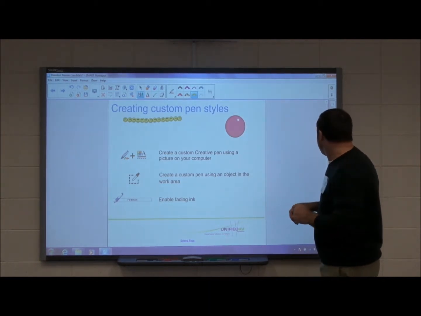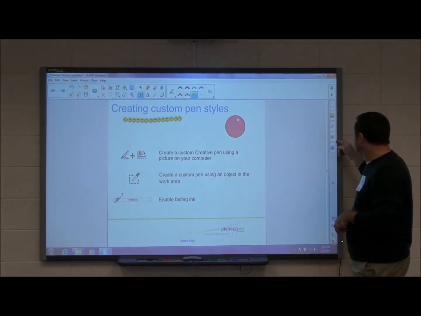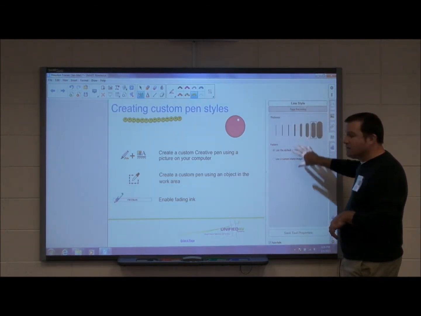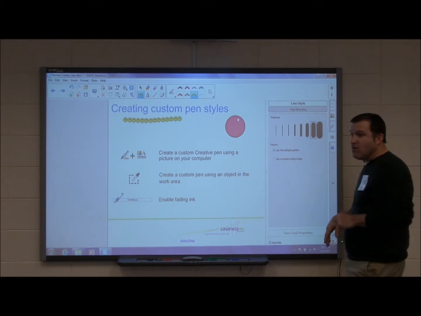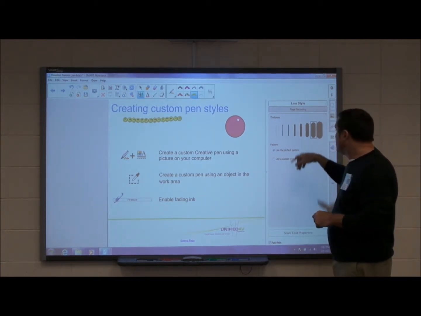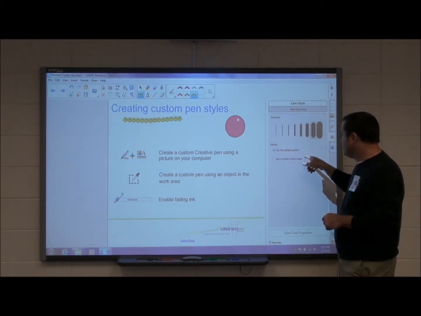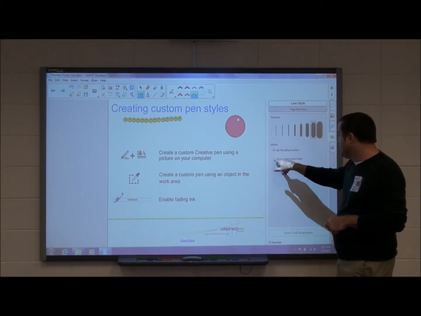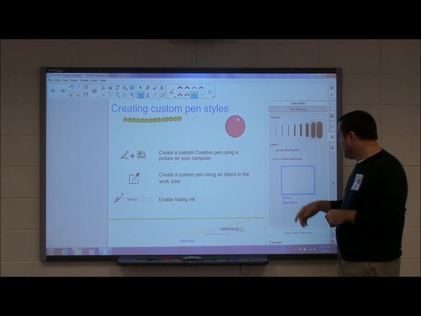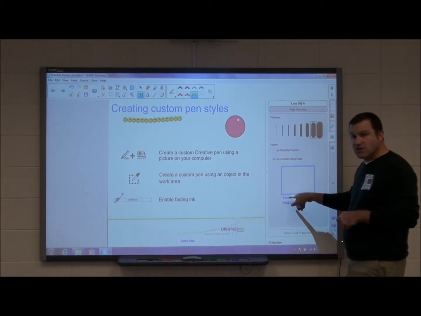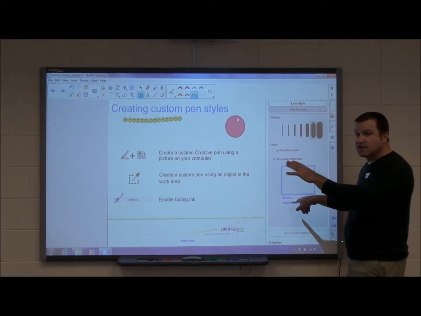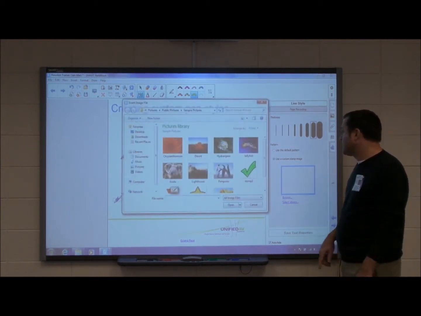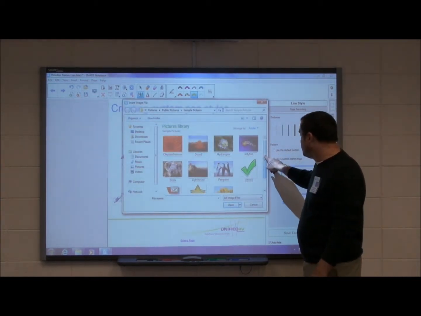The way I get more options is I can go to the Properties tab. I'm going to press Properties, and it brings up these properties here that I can change for the creative pen. It says use the default pattern, and I can also change the thickness here, or use a custom stamp image. I'm going to choose custom stamp image. When I do that, I can browse for a picture on my computer. I can choose an image that's already on my screen, and I'm going to show you how to do that. So I'm going to press Browse, and you'll see I've got a bunch of pictures here.